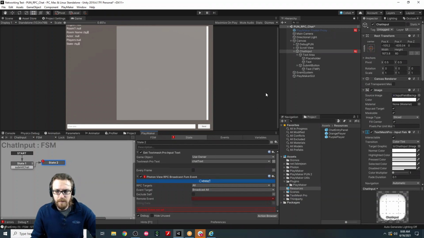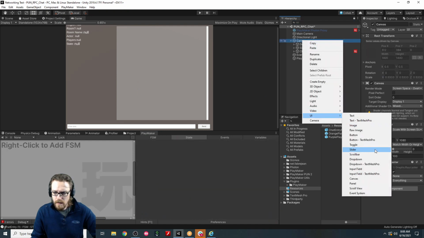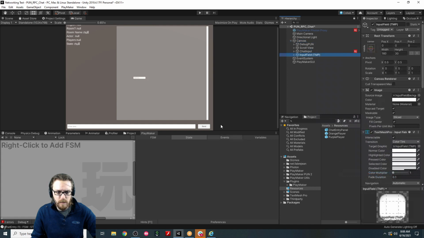We need a nickname. So when this starts up, let's go Canvas, UI, input field, TextMesh Pro. Let's make that 60. Let's make it 80, and let's make the width double that, times 2.